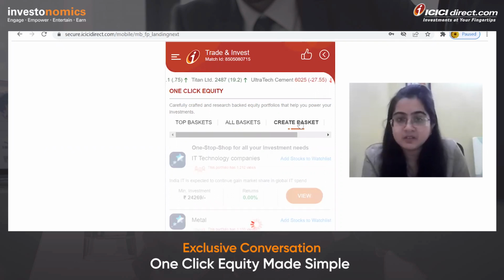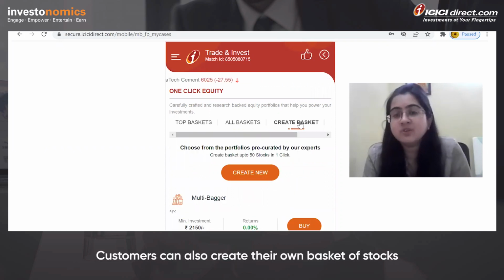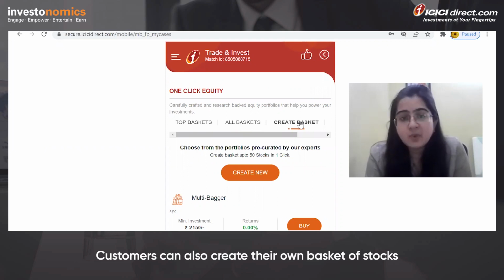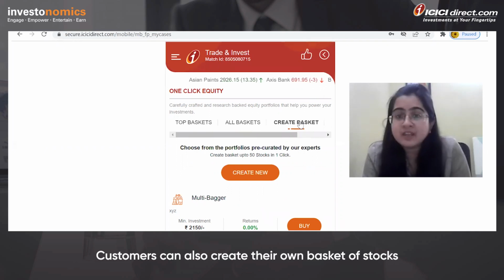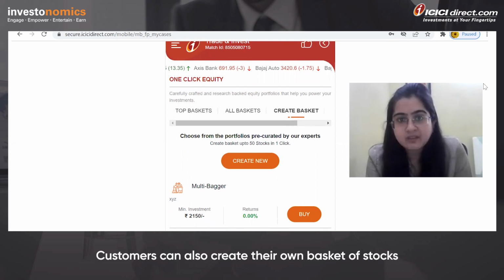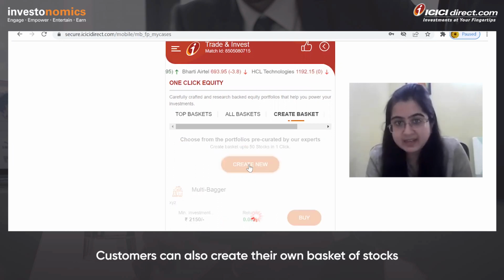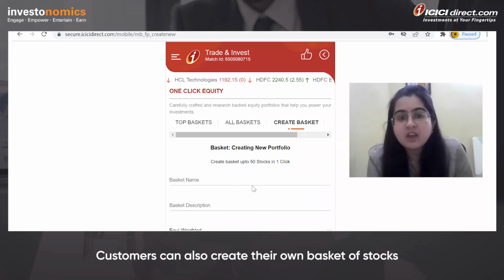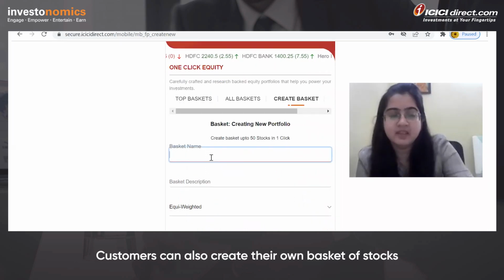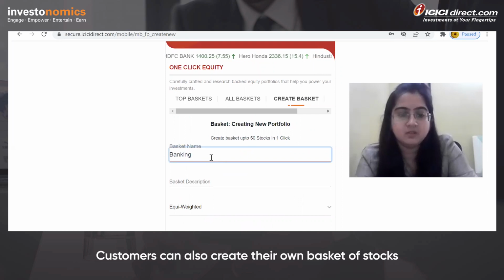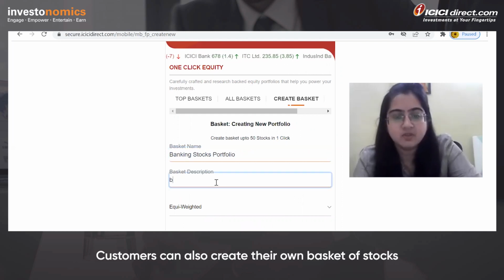And also, as I spoke about earlier, there is one section that allows you to create your own portfolios. Let's say if you have a theme in mind, if you want to create a portfolio of banking stocks or of chemical stocks, then you can also do it. We have enabled that functionality wherein you can create your portfolios. So all you need to do is click on create new. You need to give your portfolio a name, let's say I will do banking stocks portfolio. Basket description.